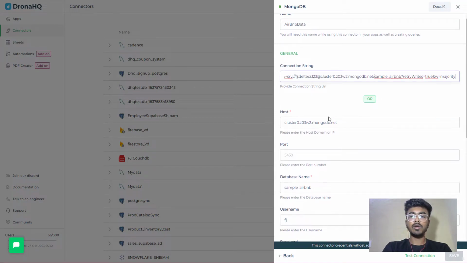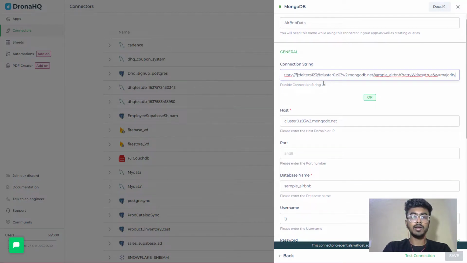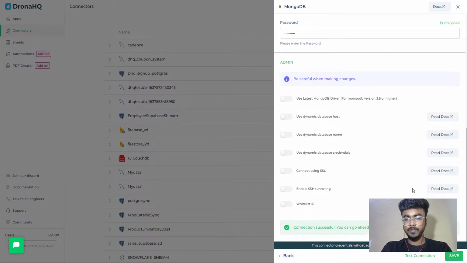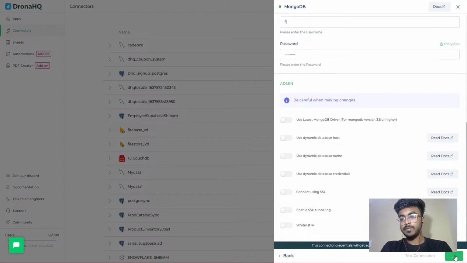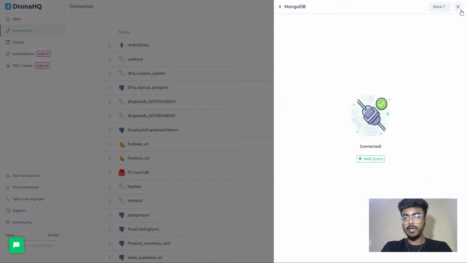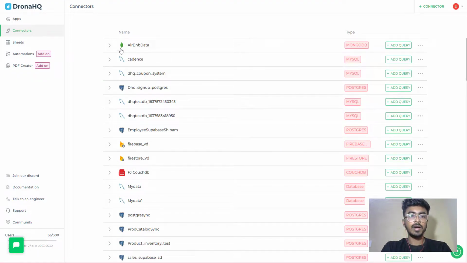As you can see, all the details have been fetched automatically from the connection string. Let's do a test connection. The connection was successful. Now you can save the connector. Okay, so it is saved now. You can find the added connector right here in the connector list.